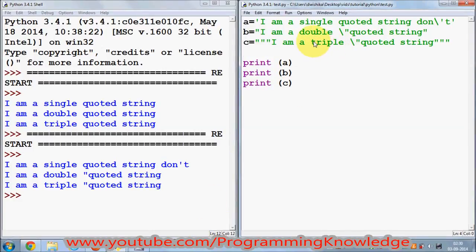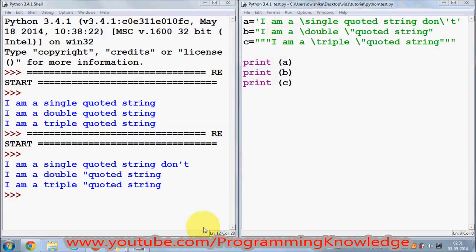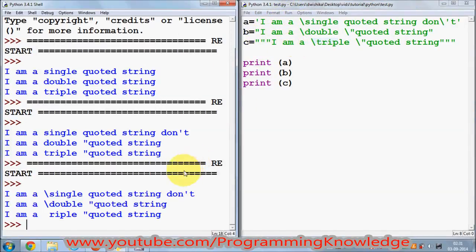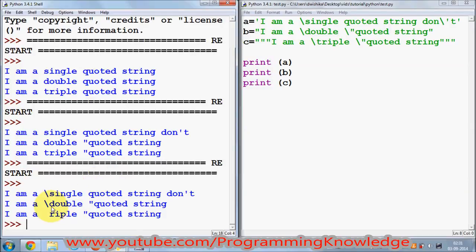You just need to use a backslash wherever you need to print it. For example, I will use a backslash here, and let's see first of all what the result will be. For example, I want to print a backslash here, here, and here, and I will save my program and run it by pressing F5, or this Run Python Module. It will show me this backslash here, right?